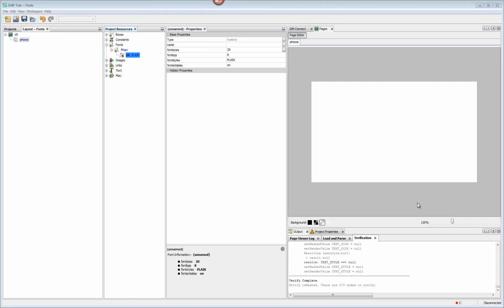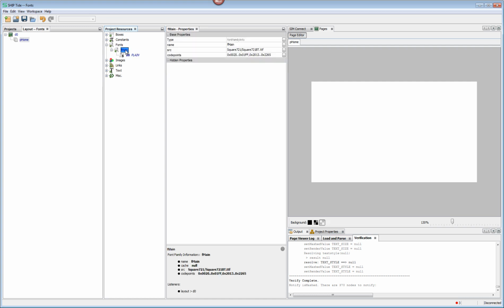In this application note, we're going to talk about fonts. I've got a very basic project here. I've stripped down the standard new project that you get when you say File, New Project, down to a single page, Home, and when you open up the Project Resources area under Fonts, and expand it all the way down, you'll see something like this.